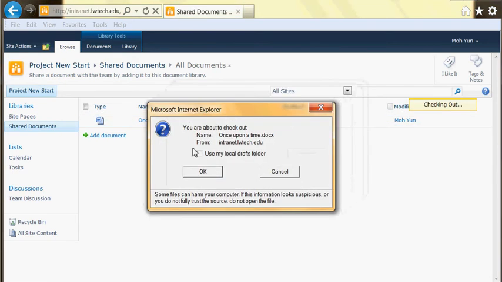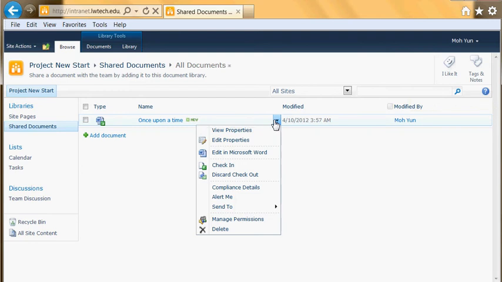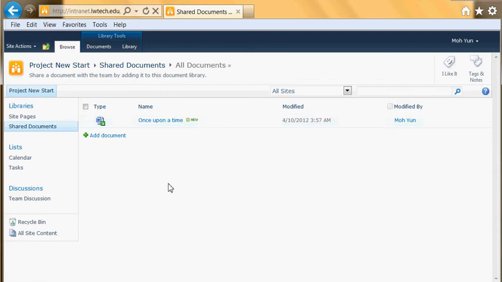Okay, so it's giving me some information. You are with the checkout. Okay, click on okay. So I checked out. If I hover over and click on the option button, now it is checked out because the only option that I have is check in. So while I checked out, no one else can edit the document.